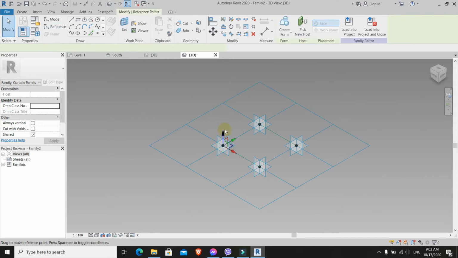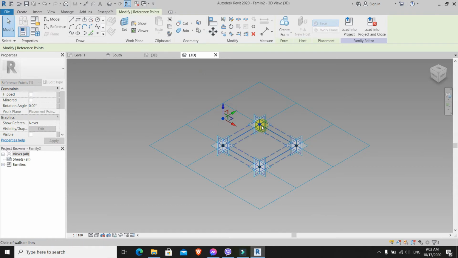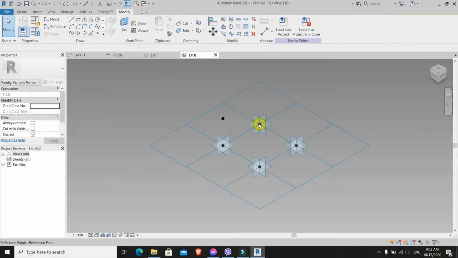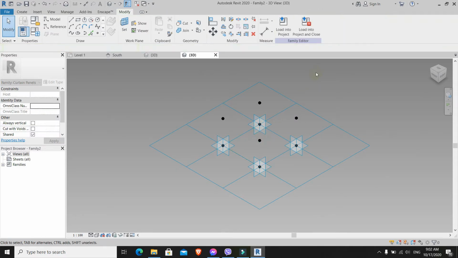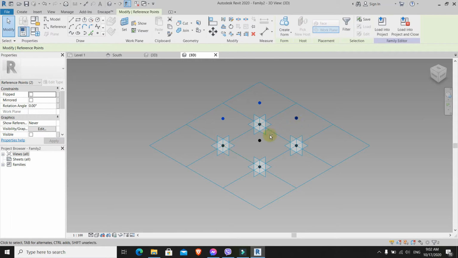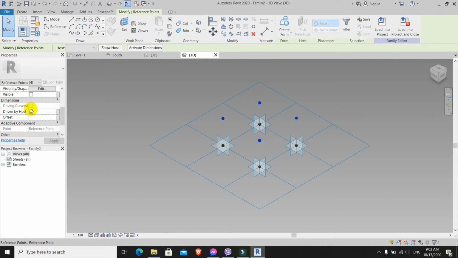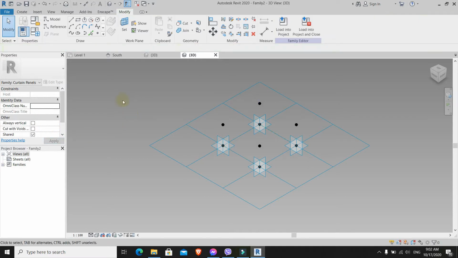Now move the points in the Z direction, or upwards. Do the same for all of the points. Hold the Control key on, click all of the 4 points and change the offset value, making the offset value 1500 mm. Now we have the floating points.